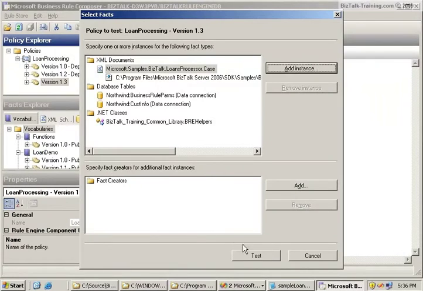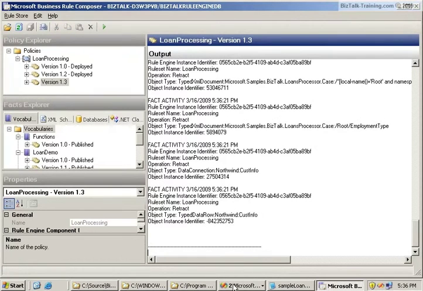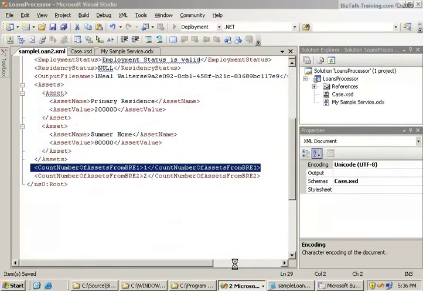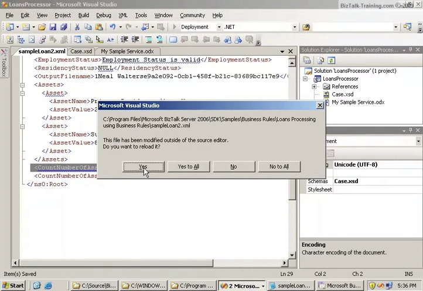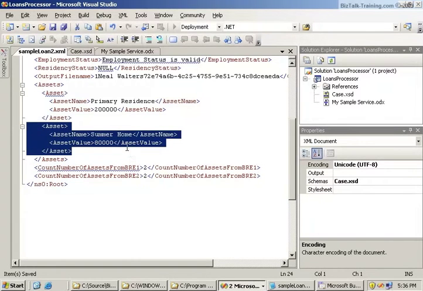Okay, so I've added my file. I'm going to hit test again. Now I'm going to go back to Visual Studio. Forget which one it's in. It says it changed on the disk. Do I want to reload? Yes. And now I see both 2 and 2. So we are getting the number of nodes of how many assets this guy has.